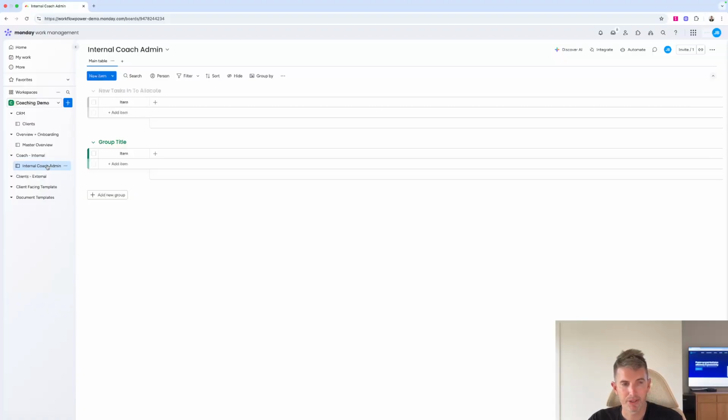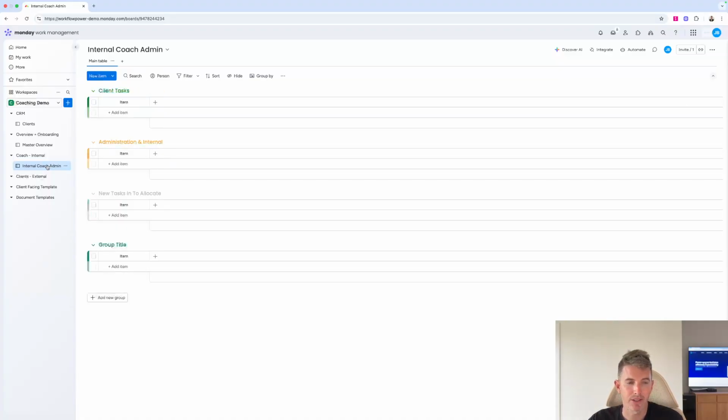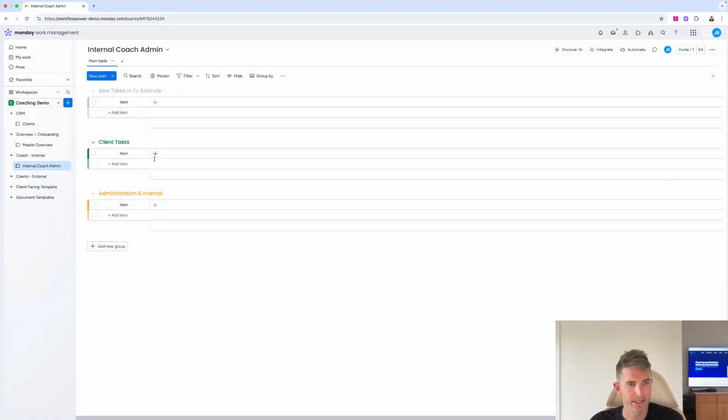Now what we're focusing on here is how to get these tasks in and manage them, but also how can they connect to those external collaboration points that we're doing with our particular clients. So you can see in here, we'll have a new task in to allocate. Maybe we have client specific tasks. We have then administration and internal. We have our columns that we're then building related to this workflow.